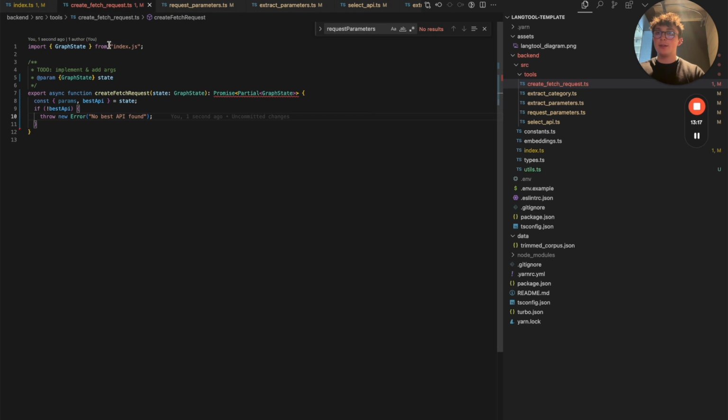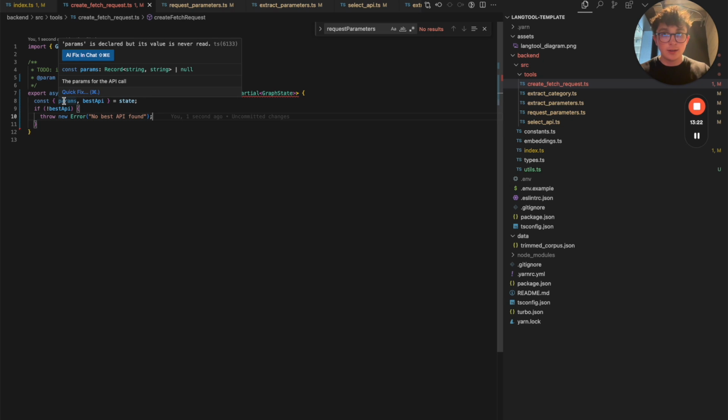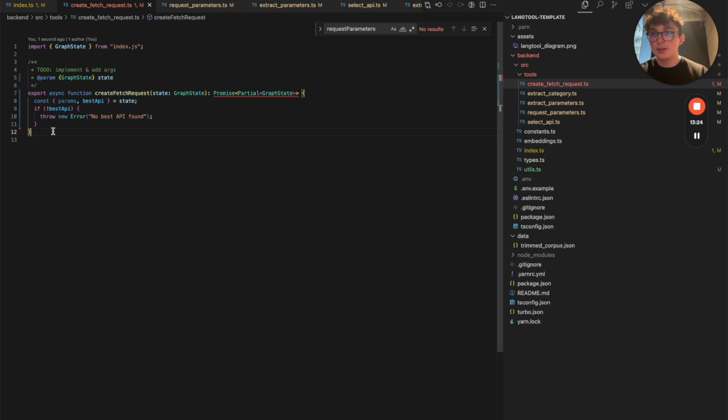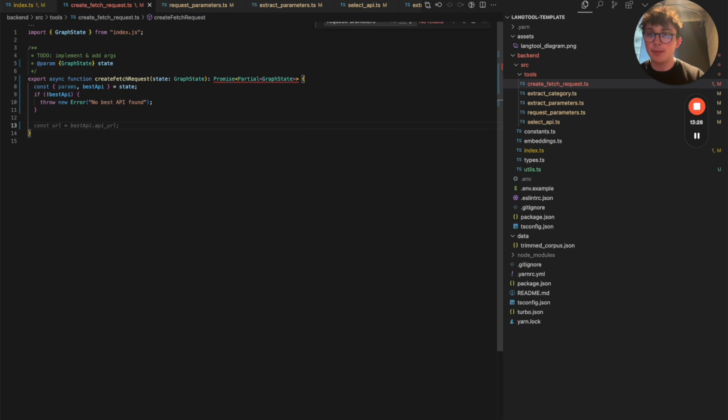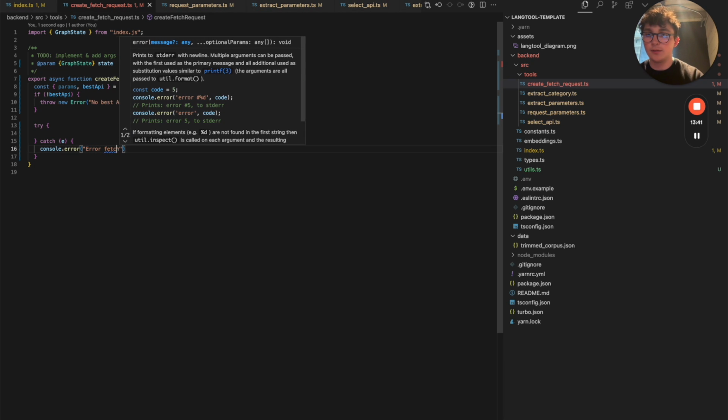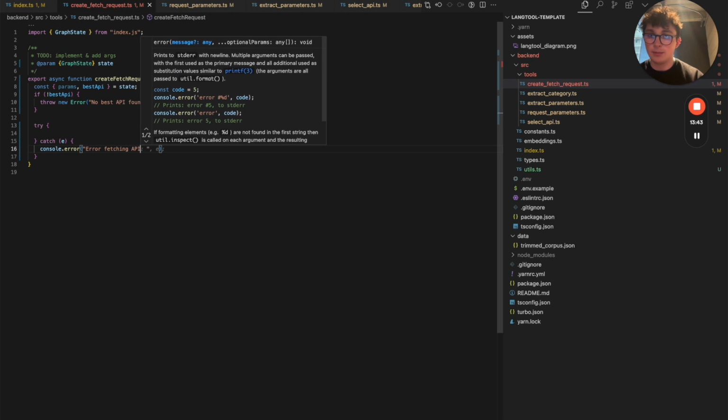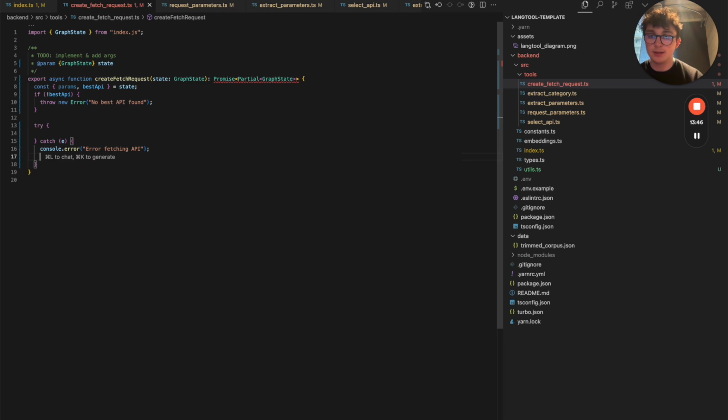No best API found. We don't need to check if params is null because obviously there are GET requests which don't require any parameters. But to craft a fetch request, we're going to wrap it in a try and catch, just so if this fails, it doesn't kill our whole thing. So we'll say try, and then catch e, console.error fetching API. And if you want to see the actual error, you can uncomment this, but I'll leave it commented for now.